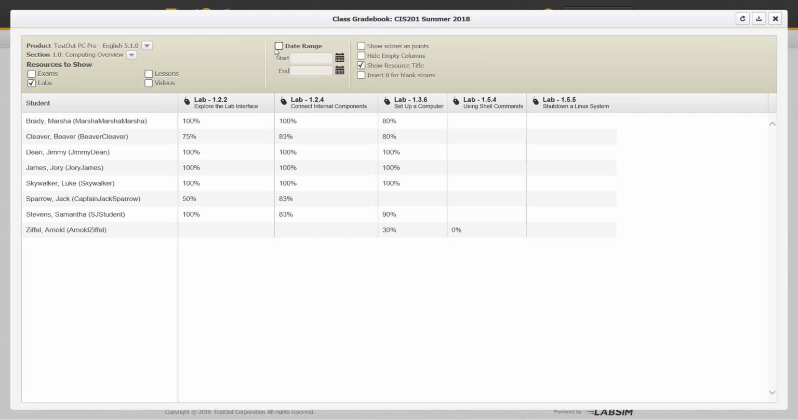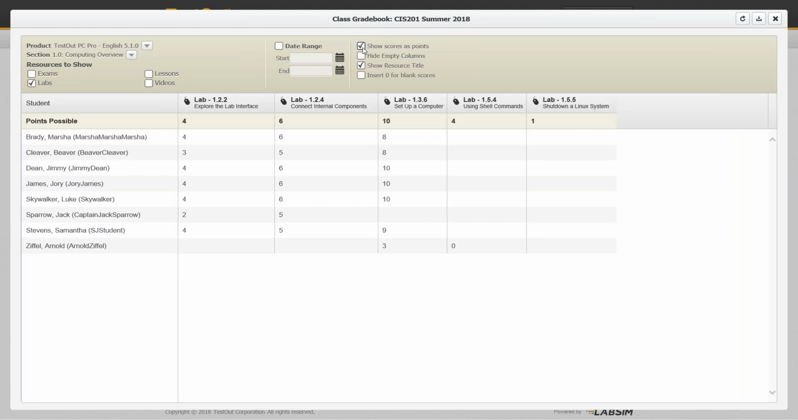So I simply wanted to point out that you can use this date range to see what students are doing within a specified period of time. Also, anybody who prefers a point system versus the percentage value that you can see we have here, you can click this box to show scores as a point value instead of that percentage. So at the top now, we provide you with the points possible for each of these different activities, and then you can see what point value, in this case, the student received for that particular activity. So there's a lot of versatility up here in these reports.